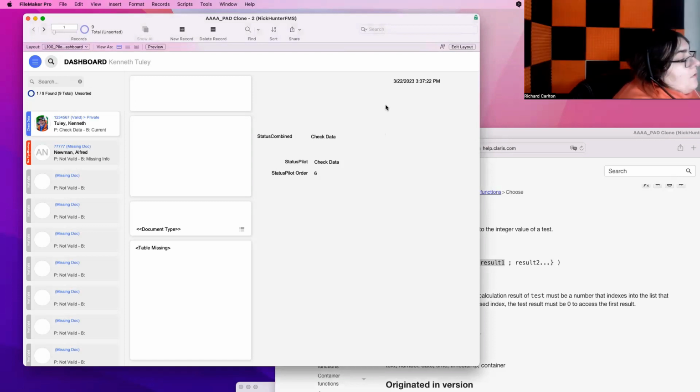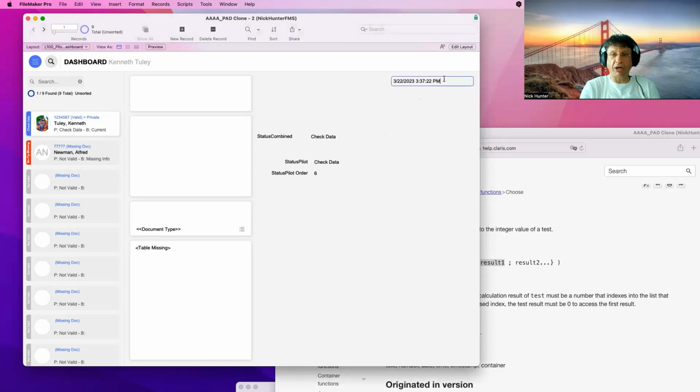Why does the replace on the trigger take so much time to update 9 records? Because I'm sharing my screen on Zoom.